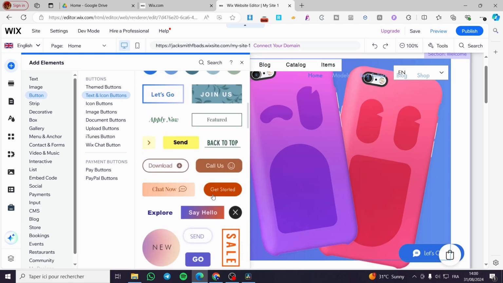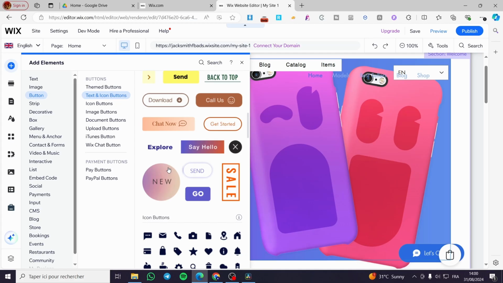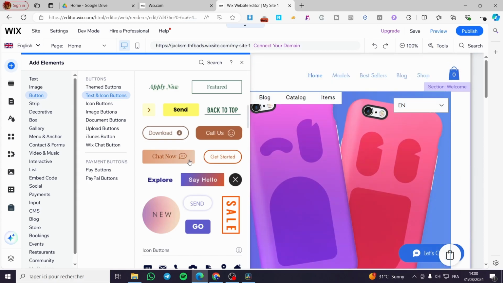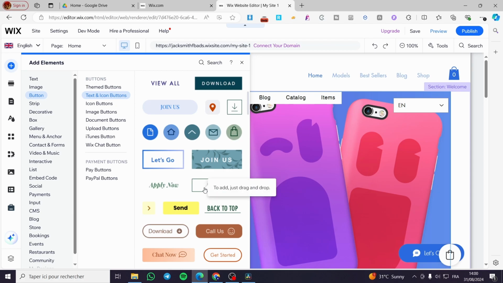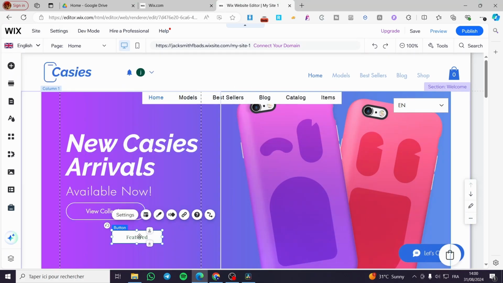Also, we have a lot of suggestions. So we are going to choose. I'm only going to choose a button that is maybe going to appear like this specific theme that I have. So let's say that we are going to add this featured button, and I'm going to modify the text on it.